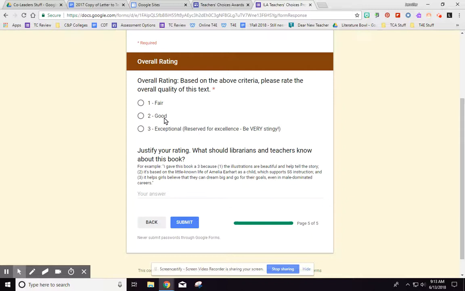This is a good book. It's fun. It's sing-songy. But I wouldn't say it's an exceptional work of writing. Okay, so I'm going to put good. And then I want you to justify your rating. Why? What should other people know about this book? And why did you give it what you gave it? Because this really does help us in the end when there are a lot of books that have the same reviews. It helps us to make a good determination.